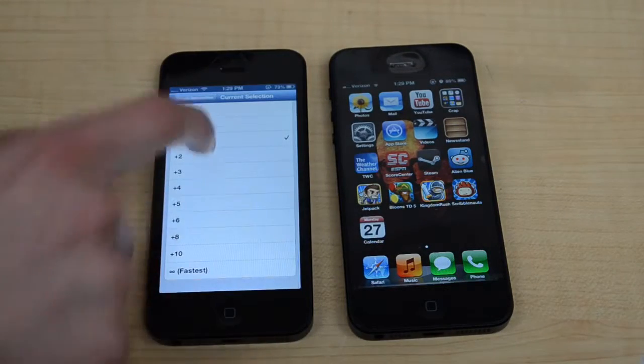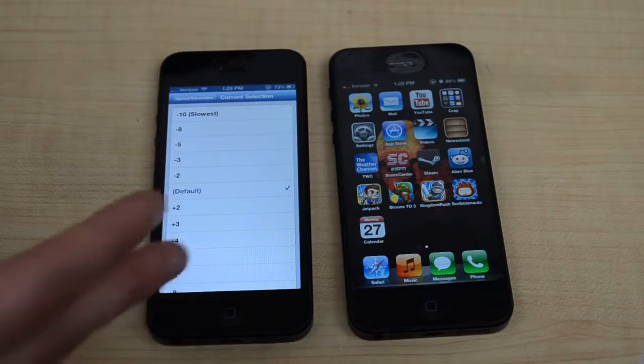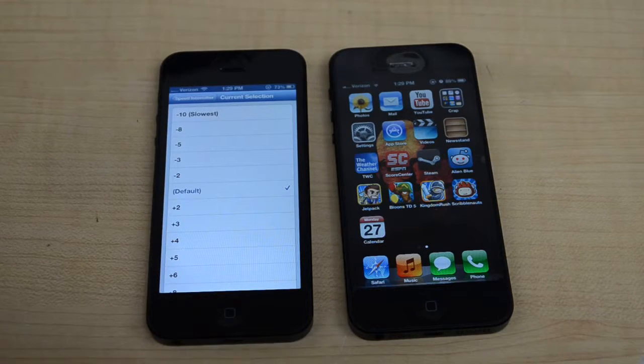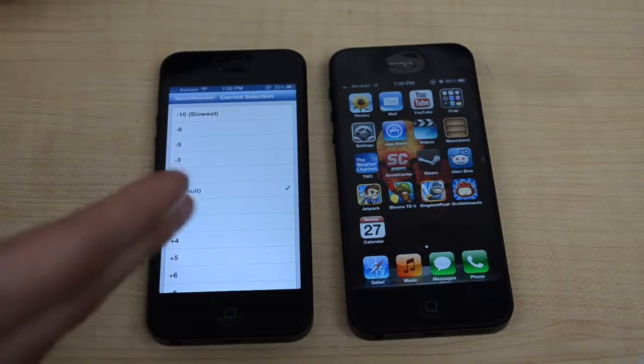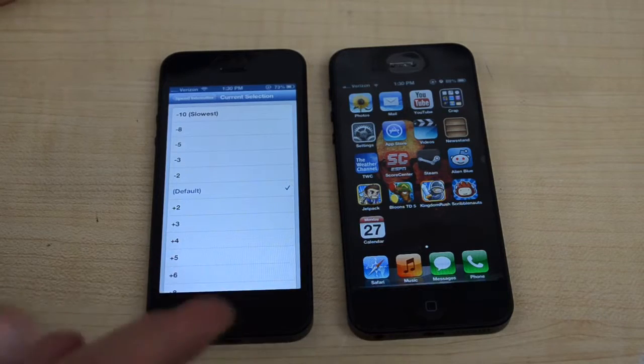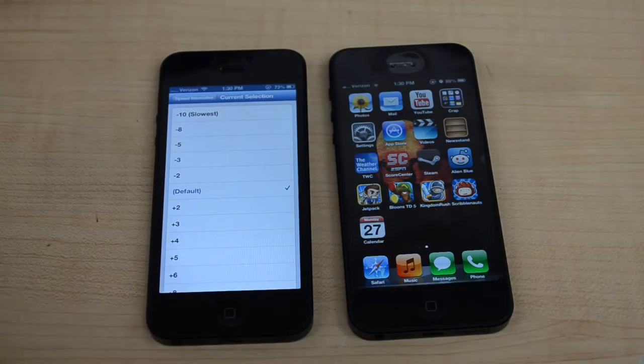You can go down to fastest or as slow as -10. The numbers really don't matter. It's just so that you can know how fast they're going to be. Then you have to respring your device every time you do it. So this is Speed Intensifier, and it's free in Cydia.